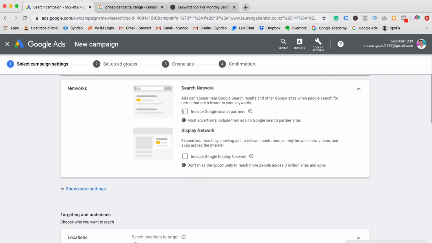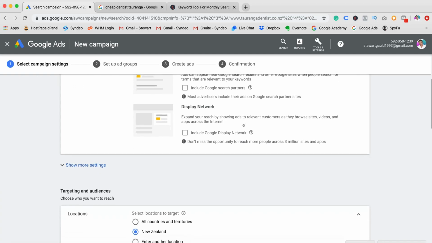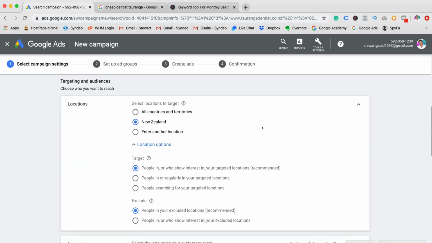Now, if you want, you can include Google search partners. I wouldn't include display network. You end up spending a lot of money with just your ads running on millions of different sites. However, you want to place your ads essentially where people are searching for your business, product, or service type. Keep them unticked. Now down here we want to target our locations.